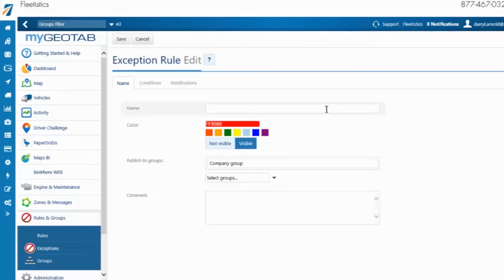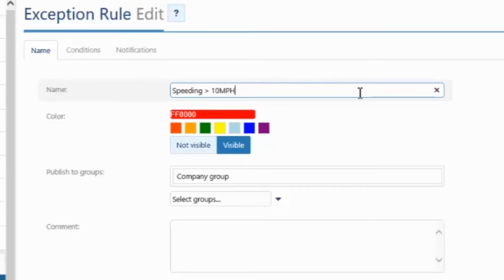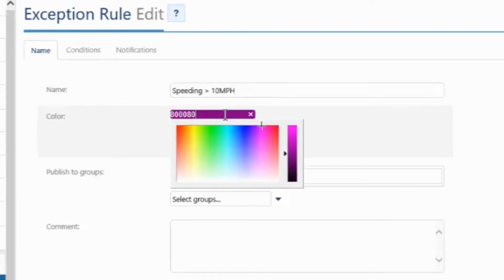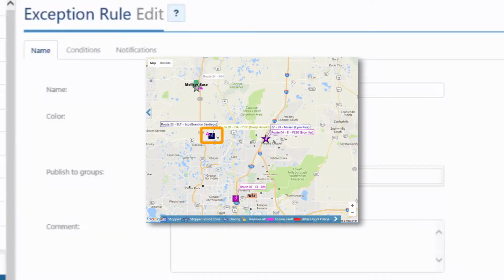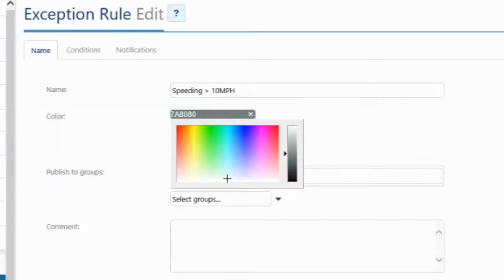First, we'll enter a name for the rule. The name should provide a clear description of the conditions the rule reports. This name is displayed on reports and dashboard charts. Now, let's choose a color for the rule exceptions. The selected color is used to display exceptions associated with the rule on the map, trips history, and other on-screen reports.